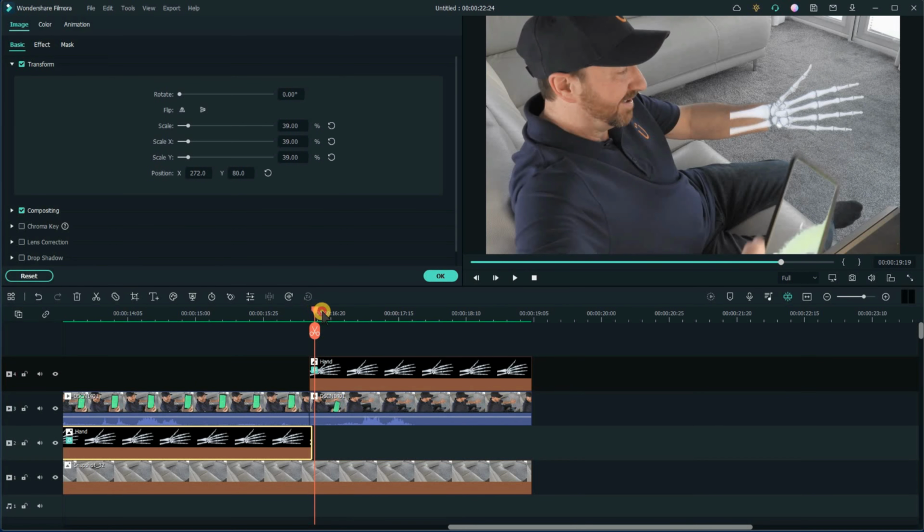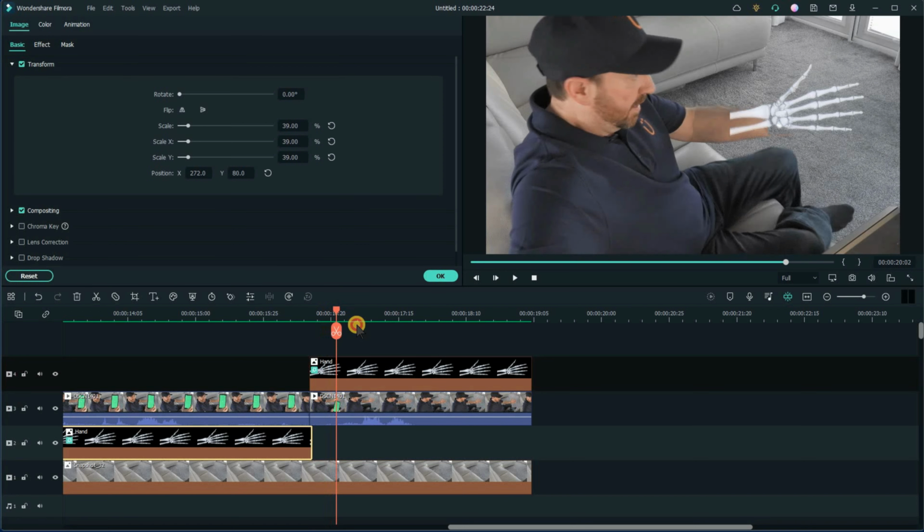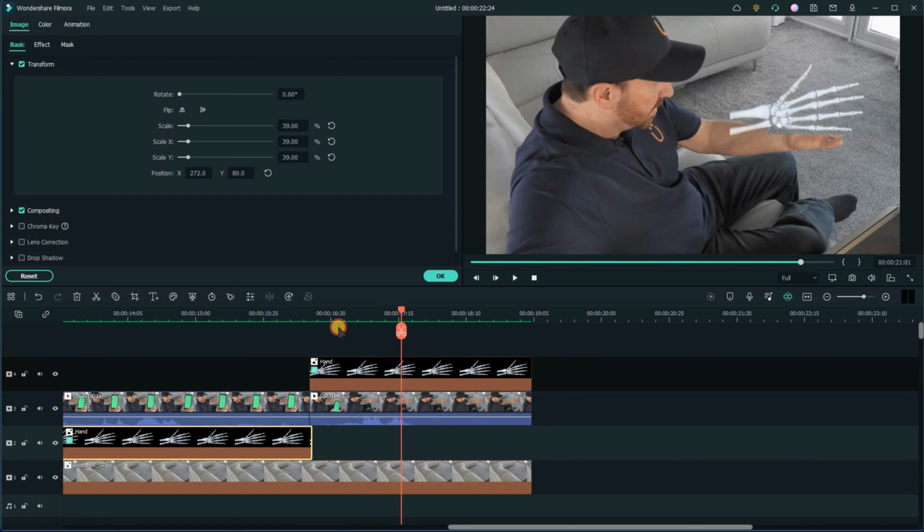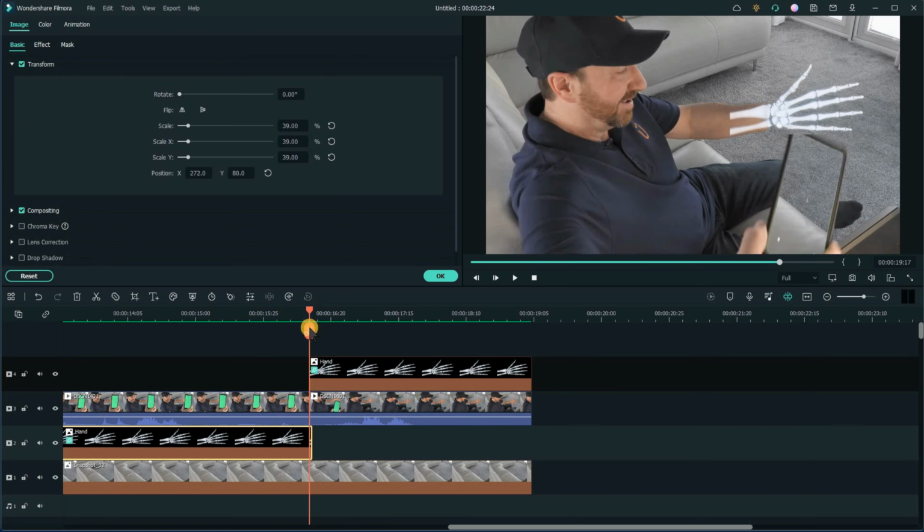We now want the skeleton hand to follow my arm, and we can't use motion tracking for this because it has a mask on it. So we will have to use animation and keyframes. This can be a bit tedious, but it is worth the effort. I'll do the first one and then I'll speed it up until we've got them all in approximately the right place. To do animation and keyframes, we double click on the hand clip.